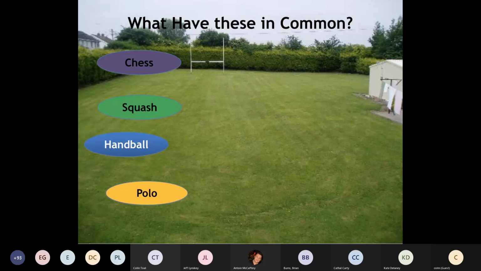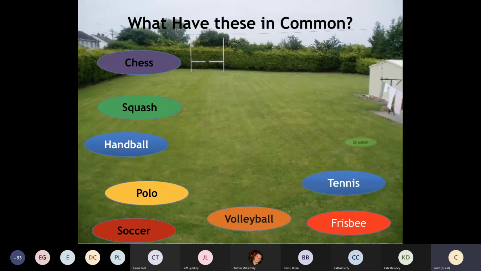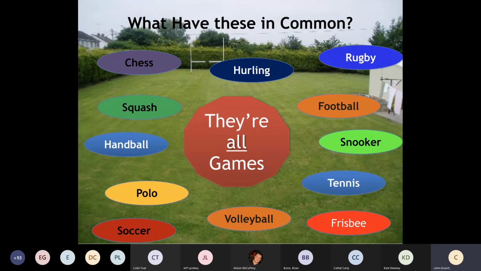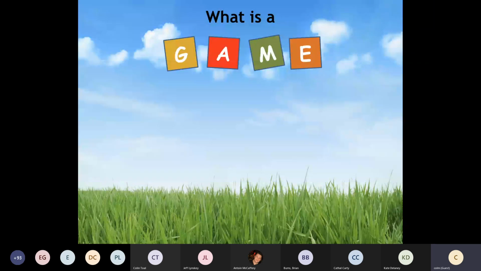So what have these got in common? They're all games. There are lots and lots of different types of games out there, and kids just want to play games. They want to solve the problems. They want to be challenged. They want to play games. So what is a game?